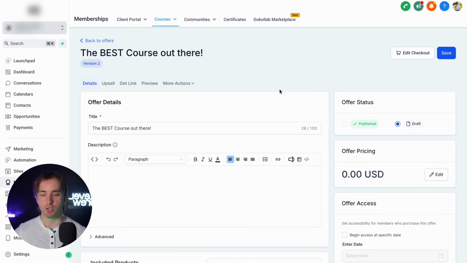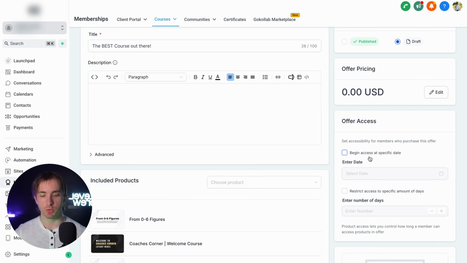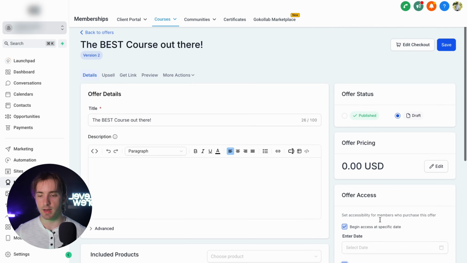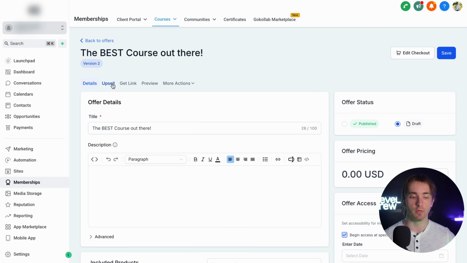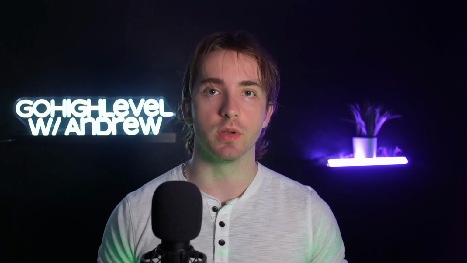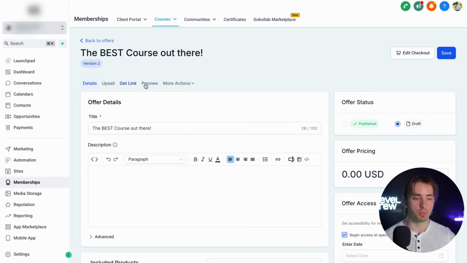Then we'll be navigated to our offer screen, where we can edit things like the title, the description, the pricing, whether it's drafted or published, offer access, so we can allow access at a specific date or restrict access to a certain amount of days, and then we can select the included products here. We can also add a thumbnail on the right-hand side, navigate upsells, which we'll go over in another video. We can get our link by clicking Get Link, and then we can copy this and share this with our customers. On this screen, we can also preview and delete the offer under More Actions.